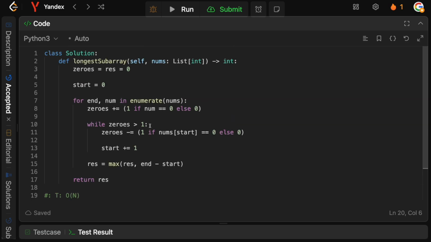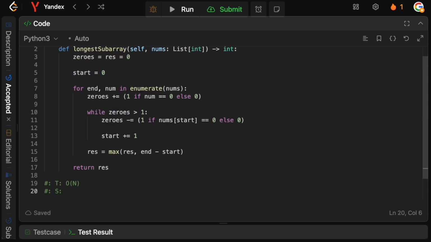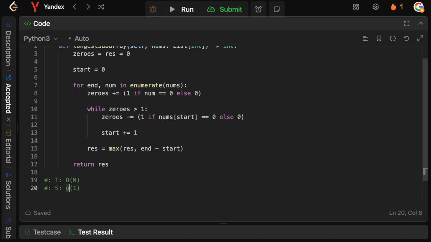For the space complexity, as you can see, we don't define any extra variables other than these pointer variables, which are holding just integers. So because of that, our space complexity is just big O of 1.